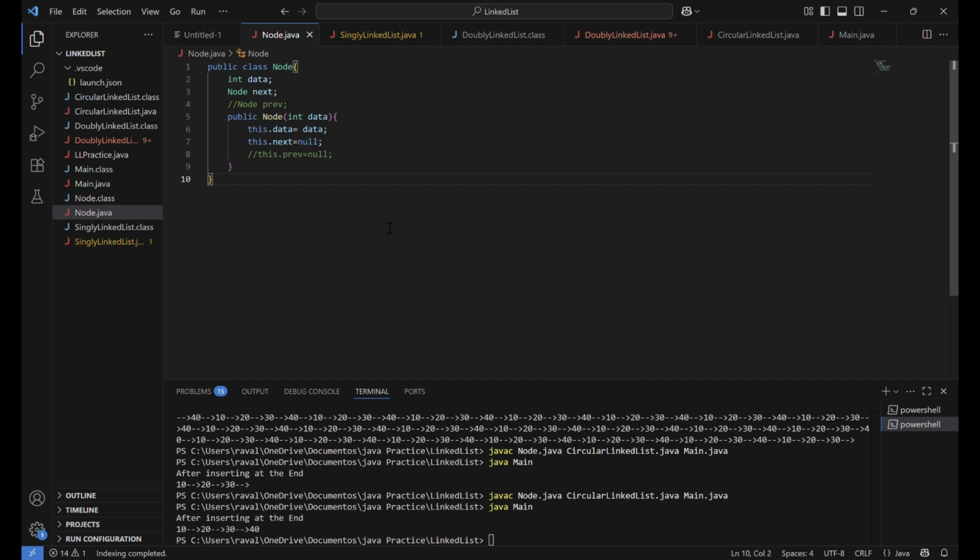First, we have to define the node class. In the single circular linked list, the node will contain the data and the next. In the double circular linked list, a node will contain previous, data and next. Now I am implementing single circular linked list. So I have commented down the previous. Okay, let's go into the CircularLinkedList.java class that I have created.